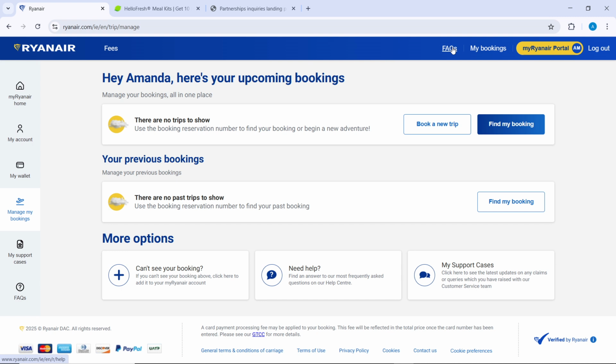Please note that minors aged 2 to 15 years cannot be added to an existing adult's booking, as they are not allowed to travel alone. Instead, you need to create a new adult booking for them and link it to your original booking so you can travel all together. To do this, create a new adult booking. Ensure the minor is booked with an adult aged 18 or over.